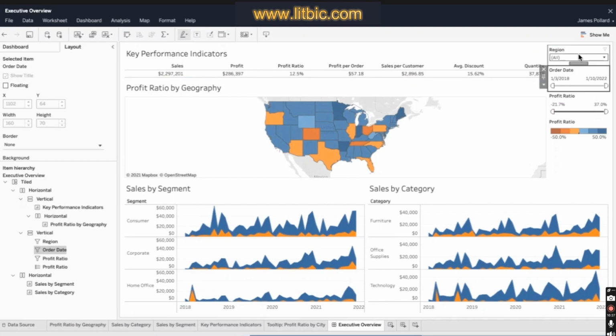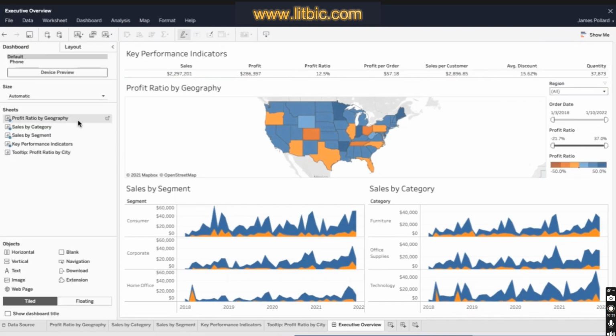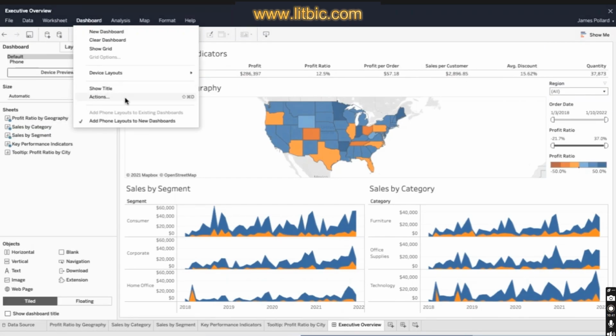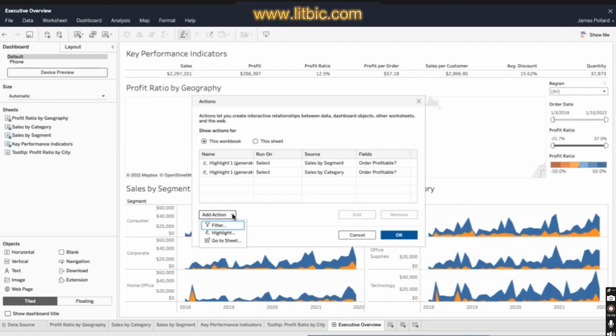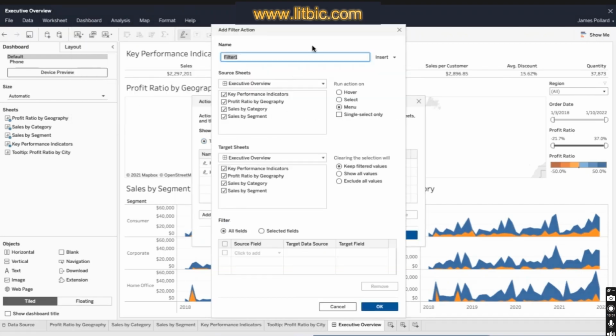Drag one layout container into another layout container to reposition all of its objects. Add context and interactivity to your dashboard by using actions. Add a filter action so that selecting a state on the map will filter the text table and area charts to reflect only that state.